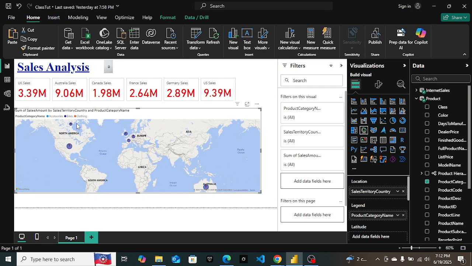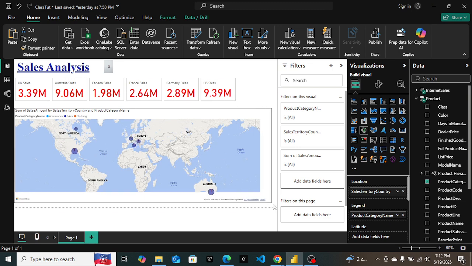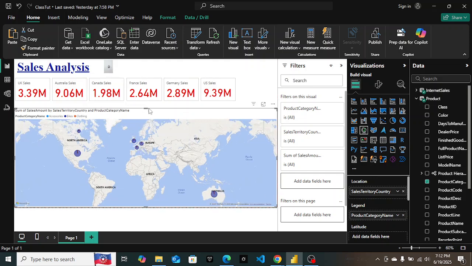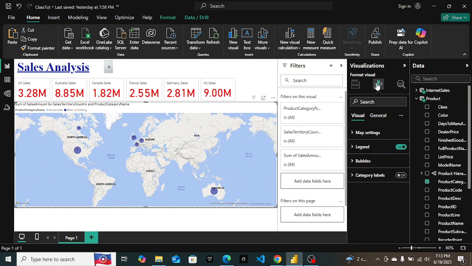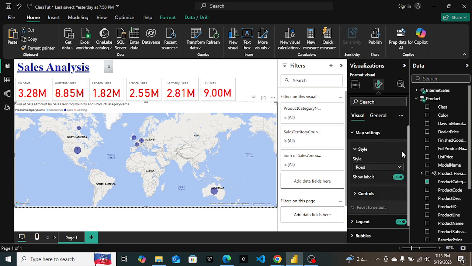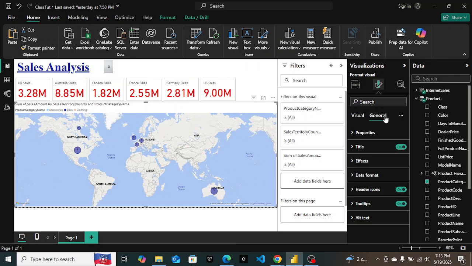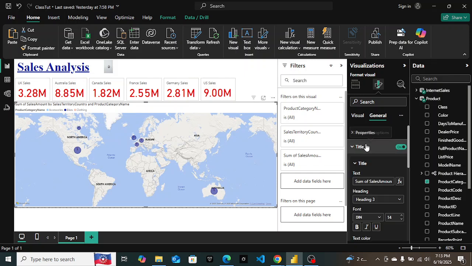Okay, so for the interpretation, let me expand. This one is the sum of sales by sales territory. If I want to change the heading, I can change the title here. So I can say, okay.